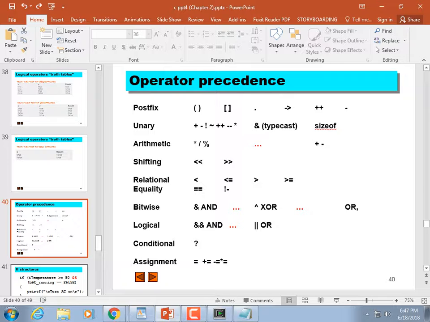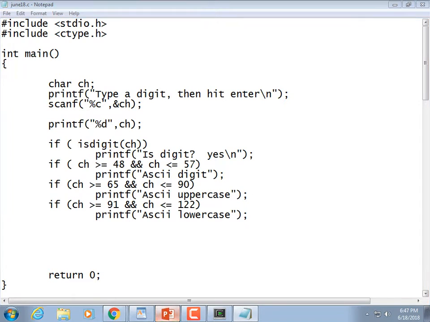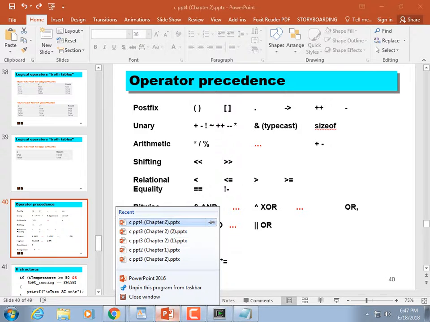Didn't we have another chart that looked like this? That's called the ternary operator. I'll show you that one. Very good question. Let me eyeball this.